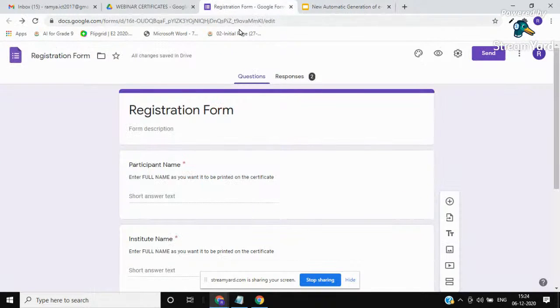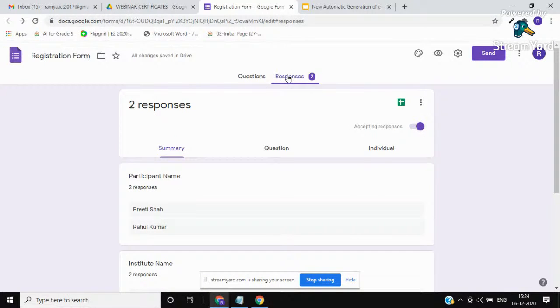Let me go back here. How will you create a response form? To do that, click on the response tab. Till now, we were working in the questions tab where we were able to add questions and all. Now we want to create the response sheet. So for that, go to response tab, and in the response tab, you can see 2 responses are there submitted by Preeti and Rahul. Now I have to create a response sheet.